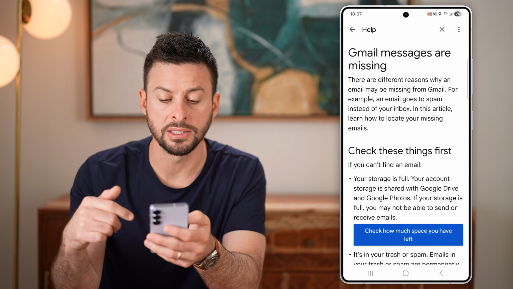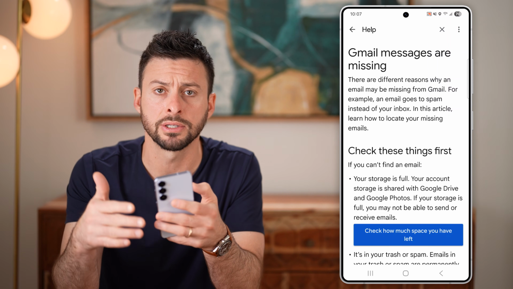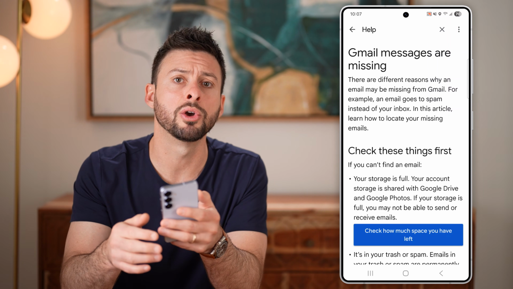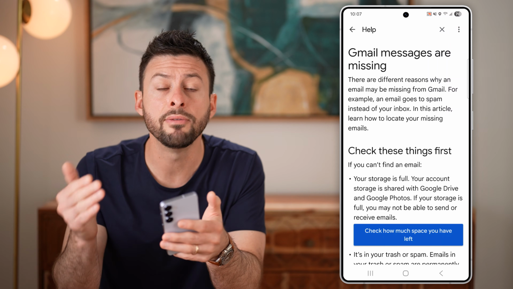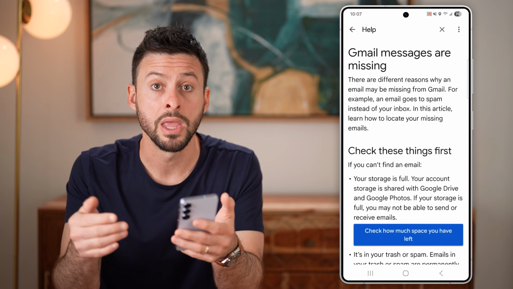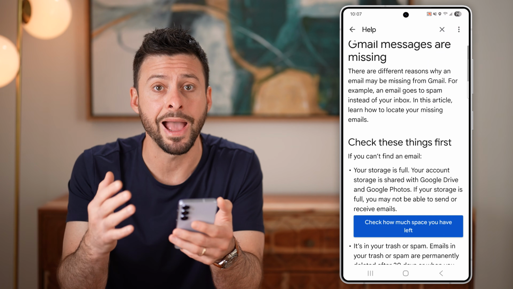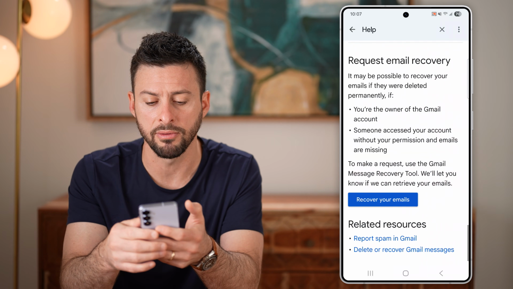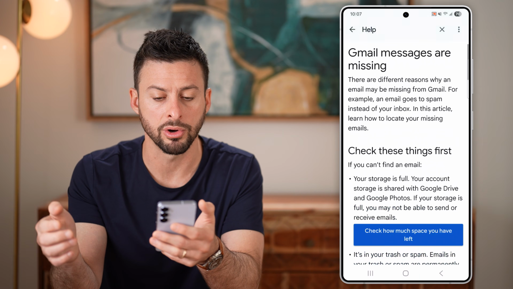Now, it walks you through this entire process of essentially what you can do. It says check these things first, check to see if your storage is full, all of that stuff. I would recommend going through that process just to see if you can recover them that way. But if you can't do that and they are actually missing, all we need to do is go to the very bottom to recover your emails.